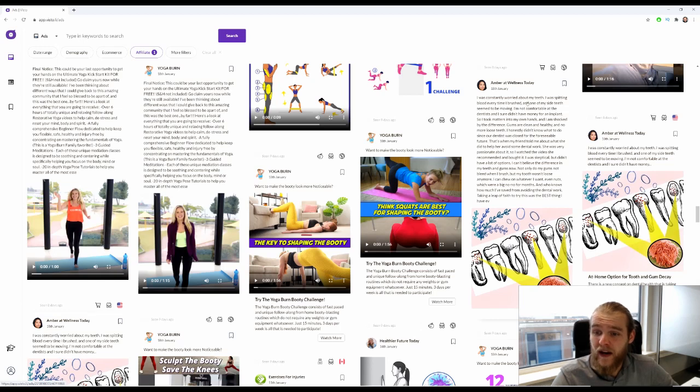I was constantly worried about my teeth. I was spitting blood every time I brushed, and one of my side teeth seemed to be moving. I'm not comfortable at the dentist, and I sure didn't have money for an implant. So I took matters into my own hand. And I am shocked by the difference. Gums are clean and healthy and no more loose teeth. I honestly didn't know what to do since our dentist was closed for the foreseeable future. That's when my friend told me about what she did to help her avoid some dental work. She was very passionate about it, so I watched the video she recommended and bought it.